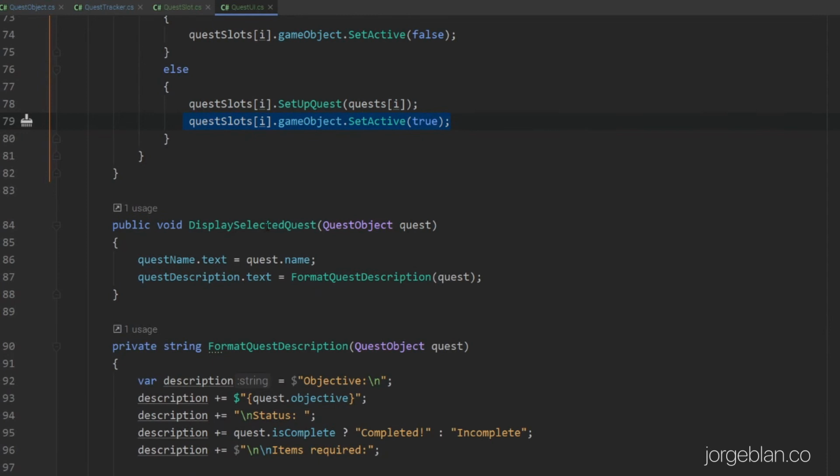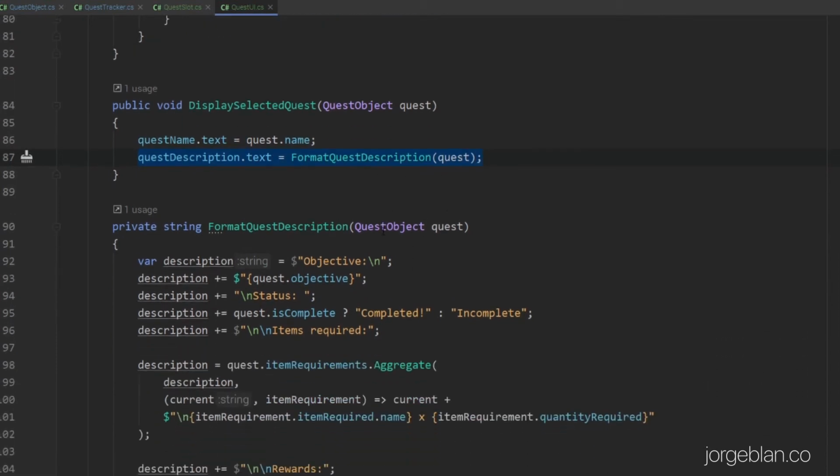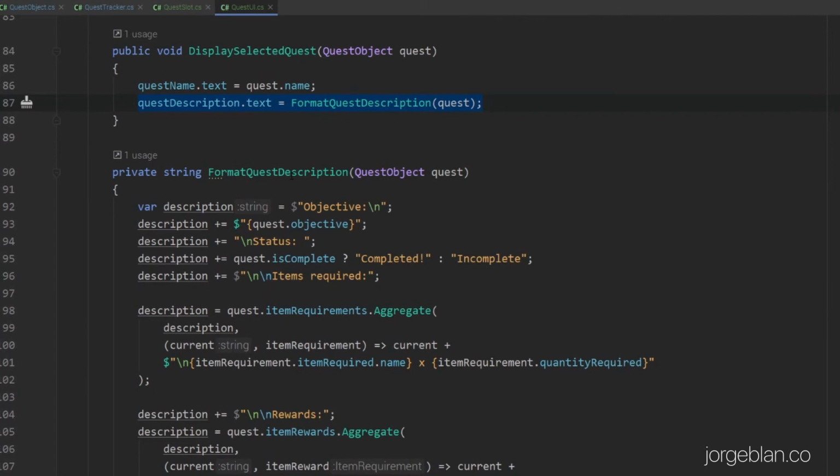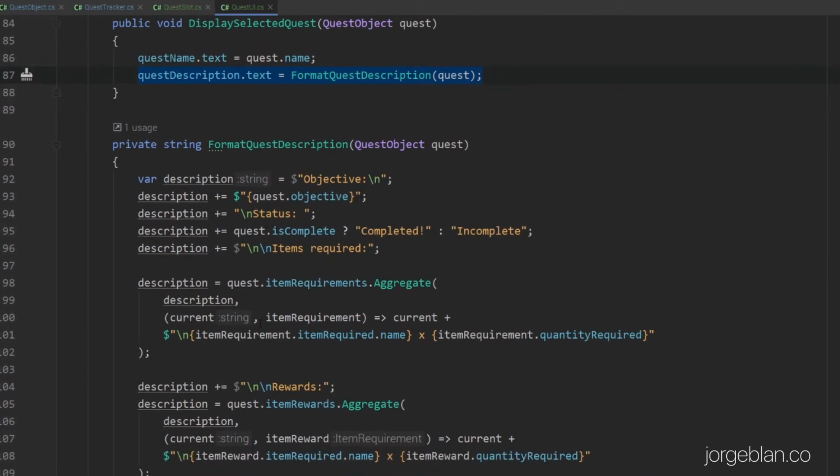Then we have the display selected quest method. This is what's going to be called when we click on the quest buttons on the left hand side, on any quest on the list. We click on that and that should display the details. So we set up the quest name text element to be the name of the quest, and we set the quest description text element to be the quest description. And this one we're setting up separately. We're just using this format quest description method where we're setting all the different elements.